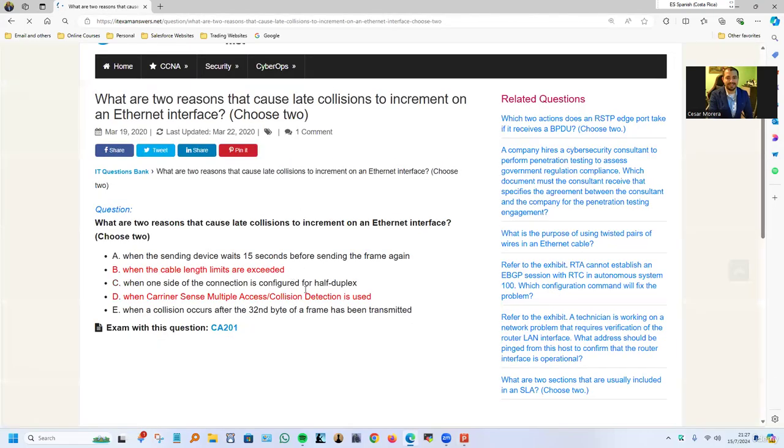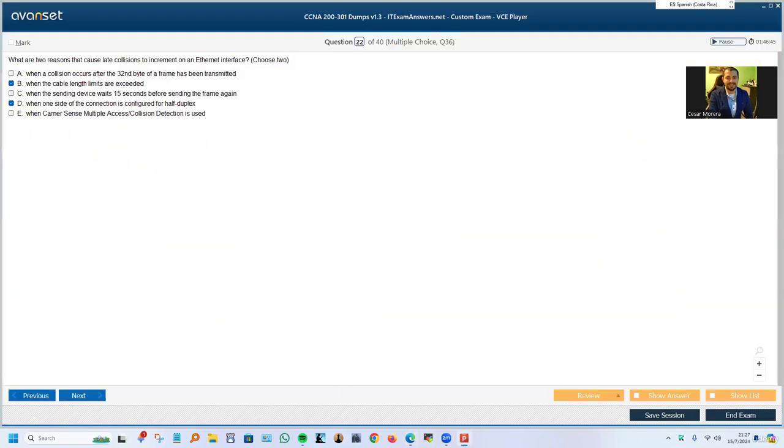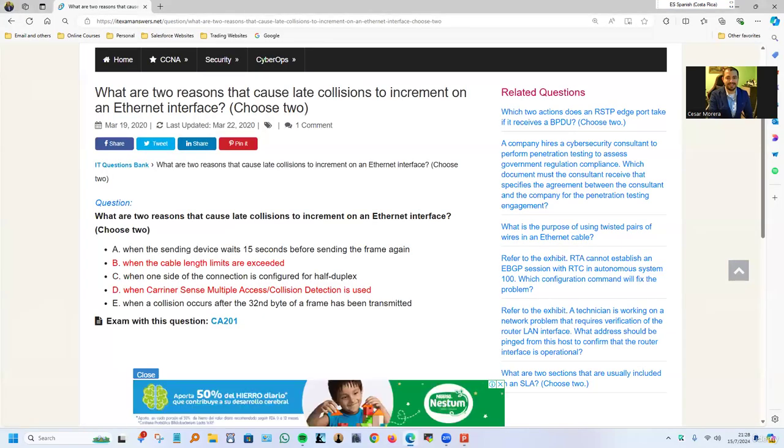Late collisions. This one says late collisions. What are two reasons that cause late collisions to increment on an Ethernet interface? So it's actually the carrier sense multiple access collision detection being used and exceeded. Let's double check on that. When carrier sense multiple access collision detection is used and the cable length limits are exceeded.